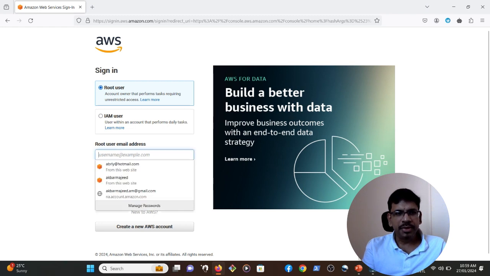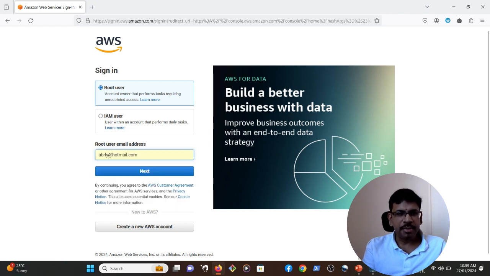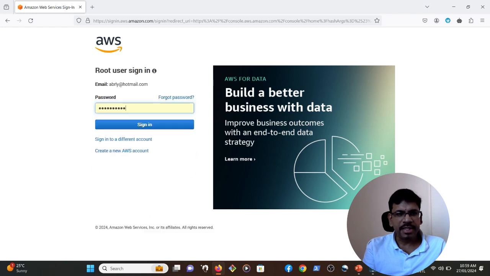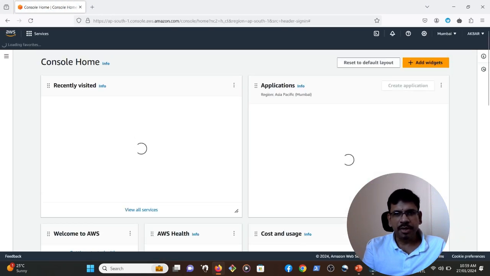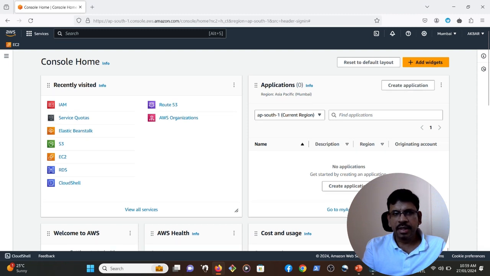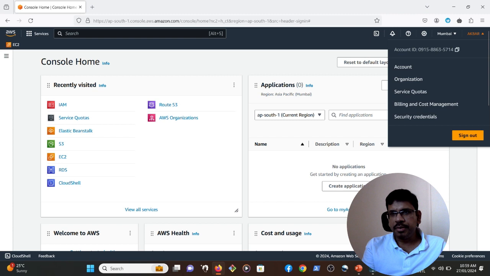So I have my root user email address. This is my root user email address, and I click next. Then I enter the password, then click sign in. Once I have signed in, I am in the AWS dashboard. Now, if you click here on my account name, you will find the account ID and a set of options. There is a menu option here, security credentials. Click security credentials.